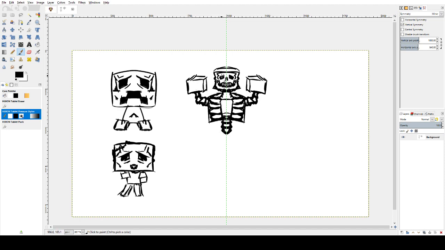But the thing that's unfortunate is I don't think there's a feature where you can duplicate over an axis. I'm not entirely sure. Haven't tried it yet. So let's go ahead and work on the skeleton now. So let's block out the skeleton like we did with the wither right here.